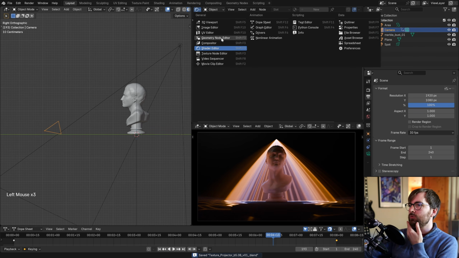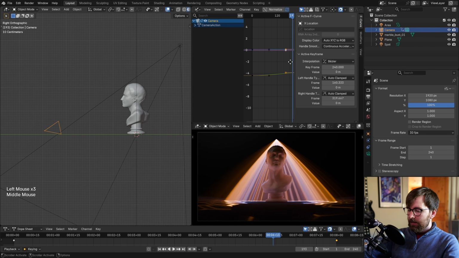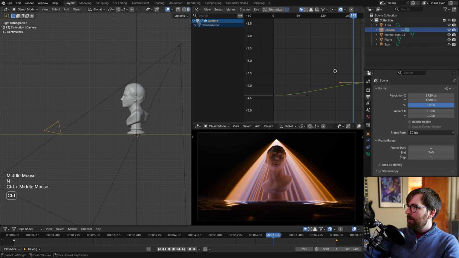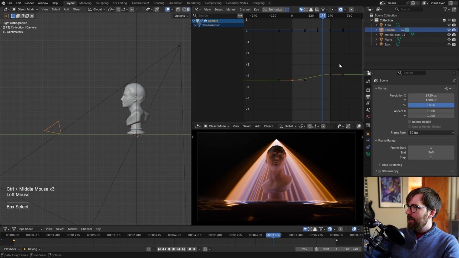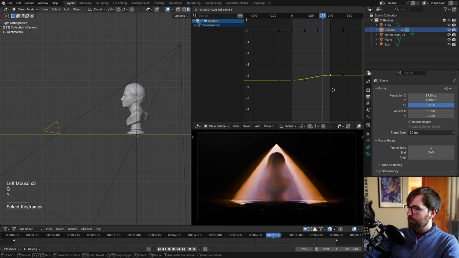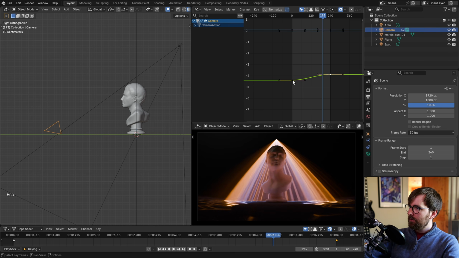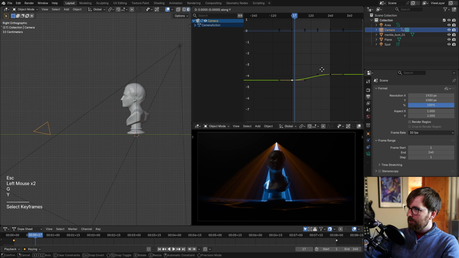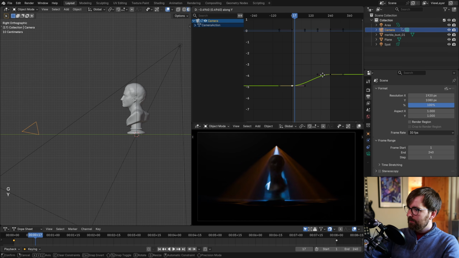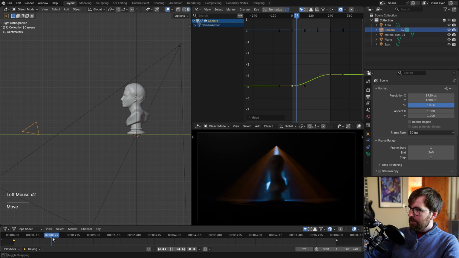So let's set this to the graph editor. Let's press N to get rid of this. And here you can see our location keyframe. So if I select this one, you can press G and Y, move it up on the Y-axis, and you're basically moving the value of this one. So we want to start further back a little bit here, and then it kind of moves in.